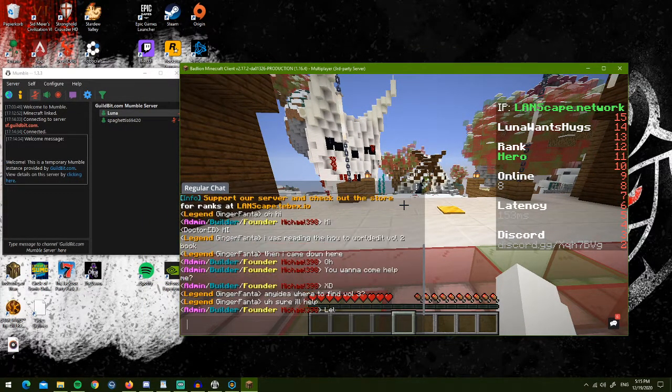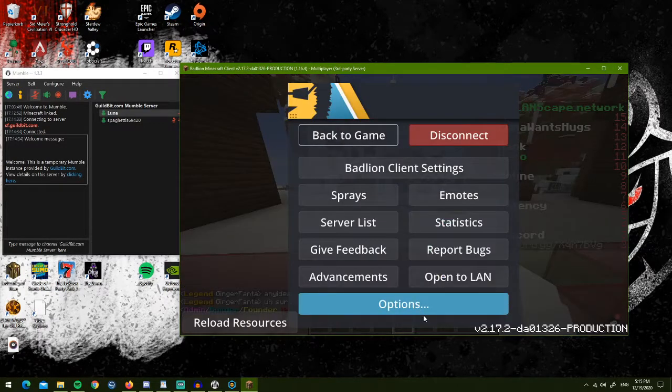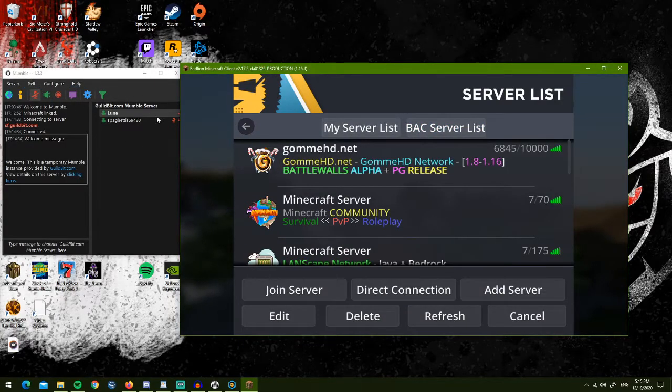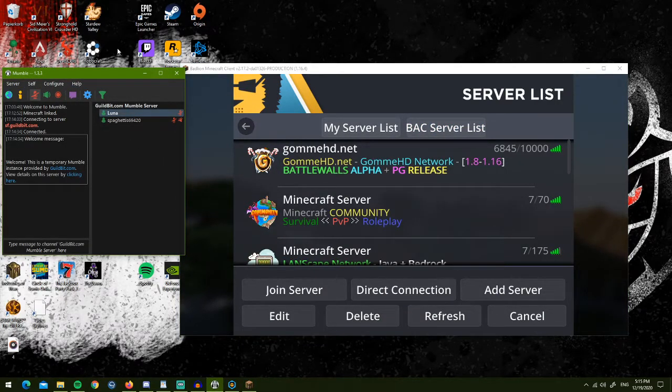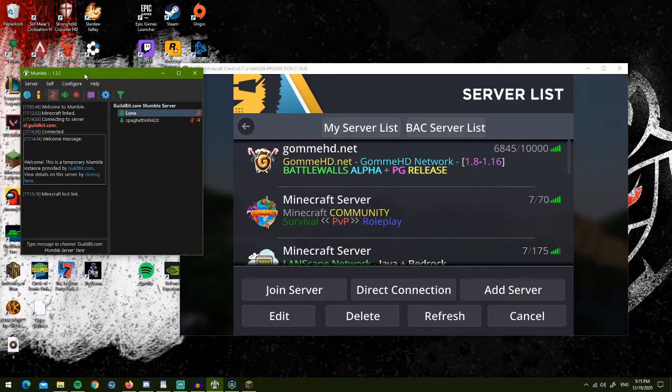So just keep in mind that if you aren't on the server, if you just press disconnect, you're not gonna disconnect from Mumble. So if you're not muted and have voice activation or something, everyone can hear you all the time. So just make sure to close Mumble if you leave Minecraft, or to mute yourself if you're just gonna reconnect to the server.